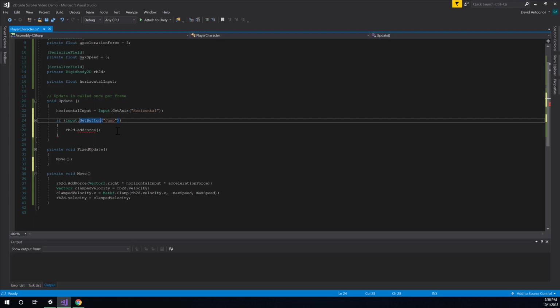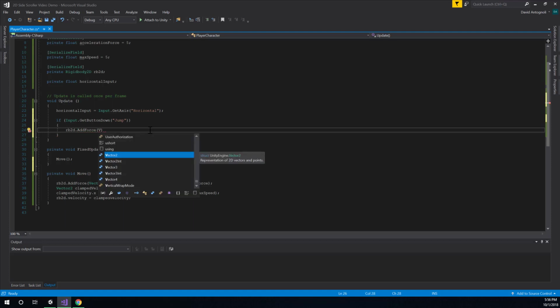But because we only care about a single one-off button press, we want to use getButtonDown. And so this can only get called once a frame, so it's safe to go ahead and leave it in update. And so when they press the jump button, we want to add a force in the upward direction on the y-axis, and so that means we want to multiply this force times Vector2.up, right?